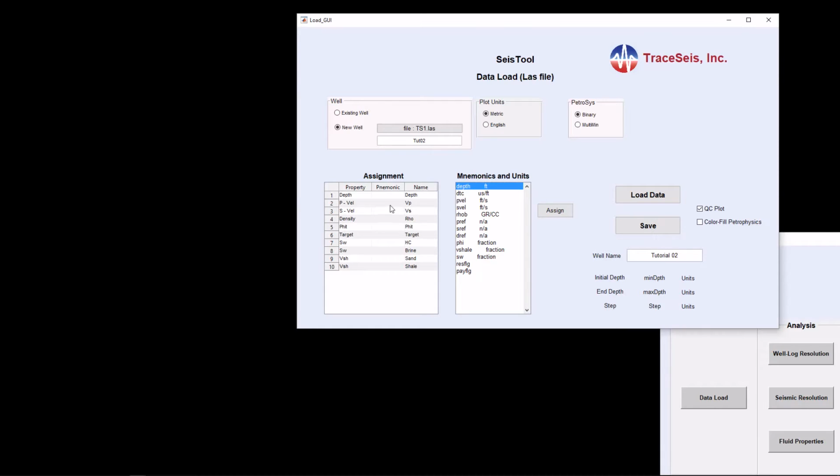We can now assign different mnemonics to the properties: depth, P-wave velocity, which can be read in as a velocity or as a sonic. S-wave velocity as well could be read in as a velocity or a shear wave sonic. Density log, porosity, target. Let's change the name here to pay, water saturation.